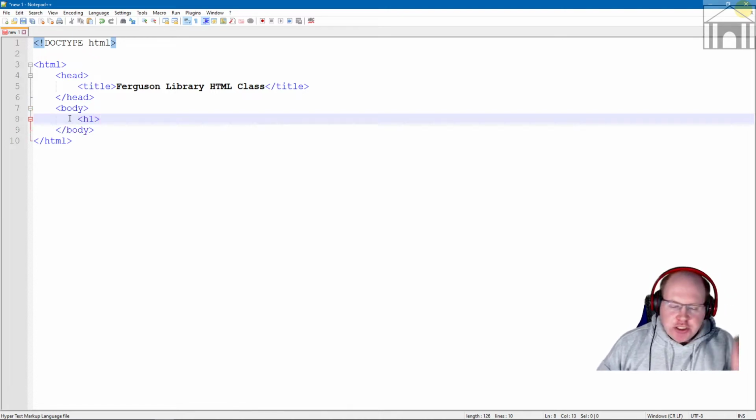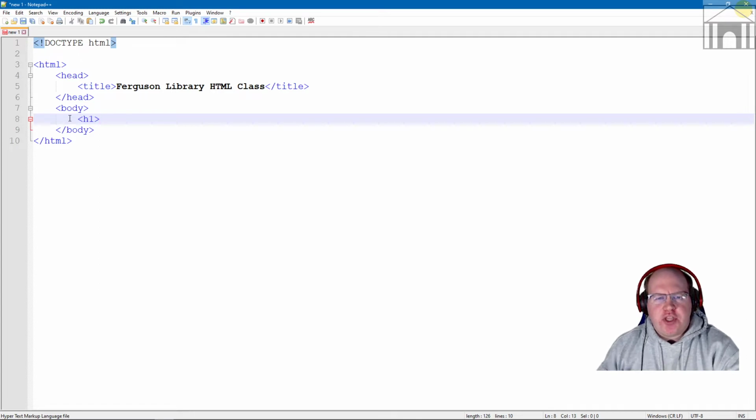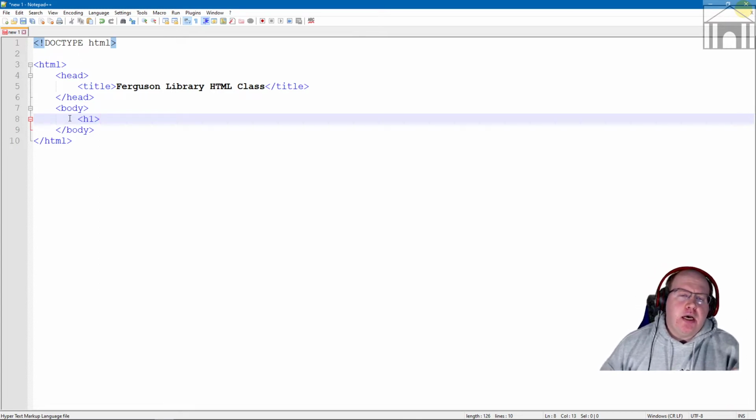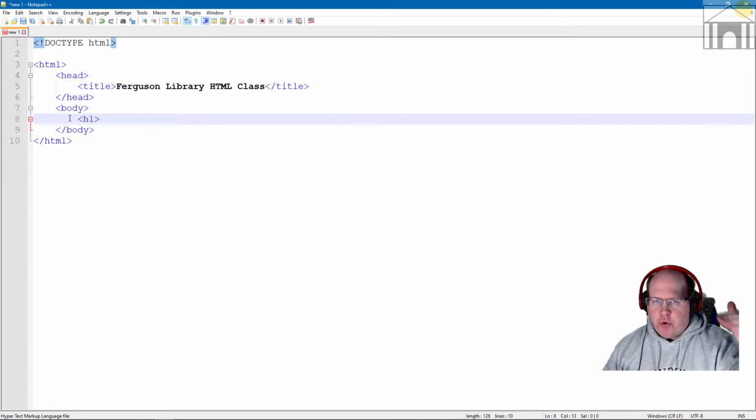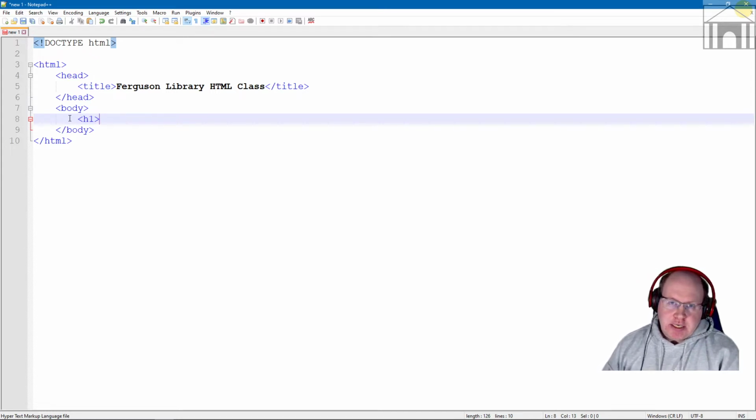So HTML offers a set of what they call heading tags that allow you to mark certain text as being headings on your web page. So it's kind of like organizing your text. And so the headings go from H1 down to H6. So there's 6 different levels of heading.